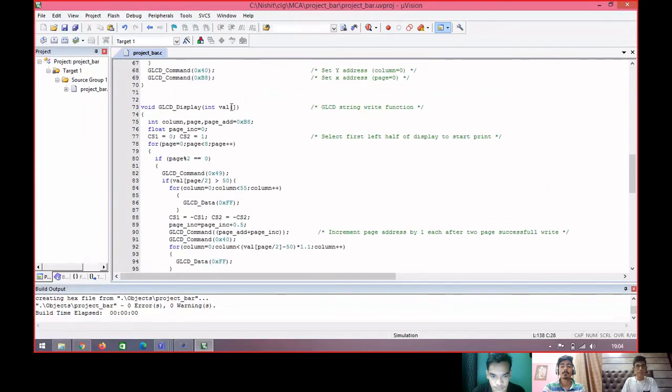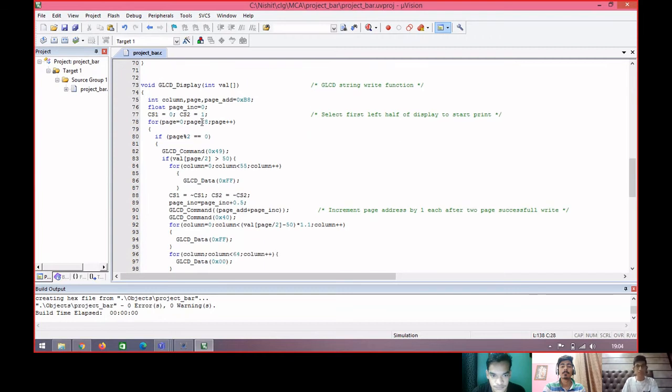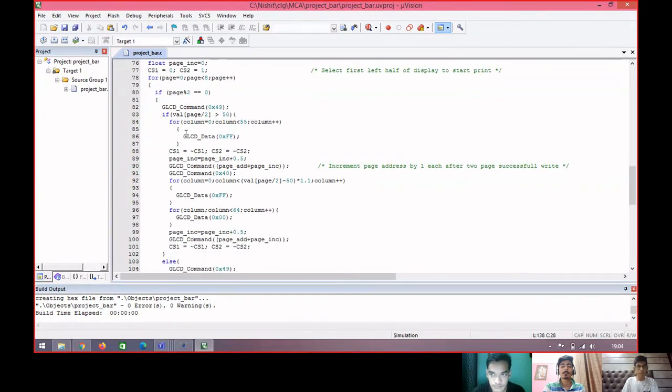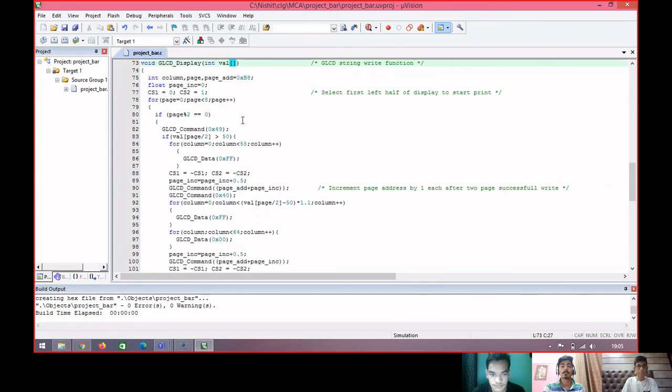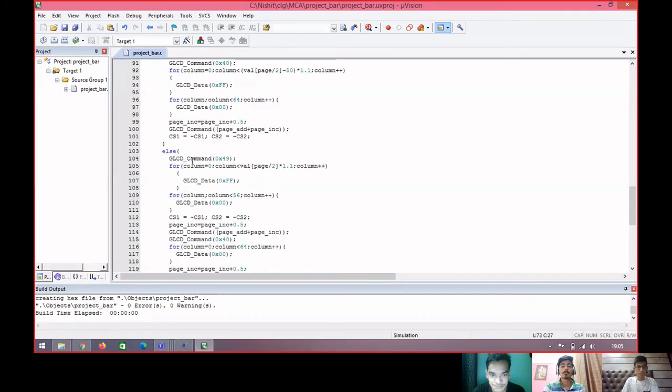Here it will take this array and initialize everything. With CS1 and CS2, it will select the column, either the first section or the second section of the page we need to select, and according to it, it will then display. It will only darken as many columns as are less than the value of the array which we are sending. So this is the display function.